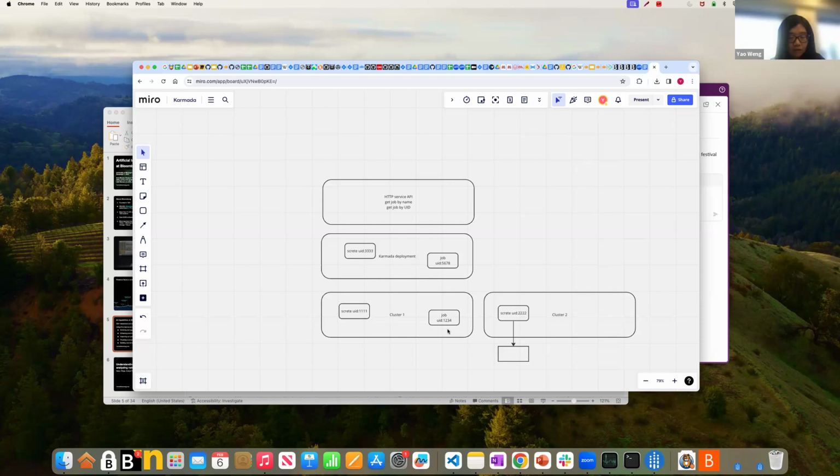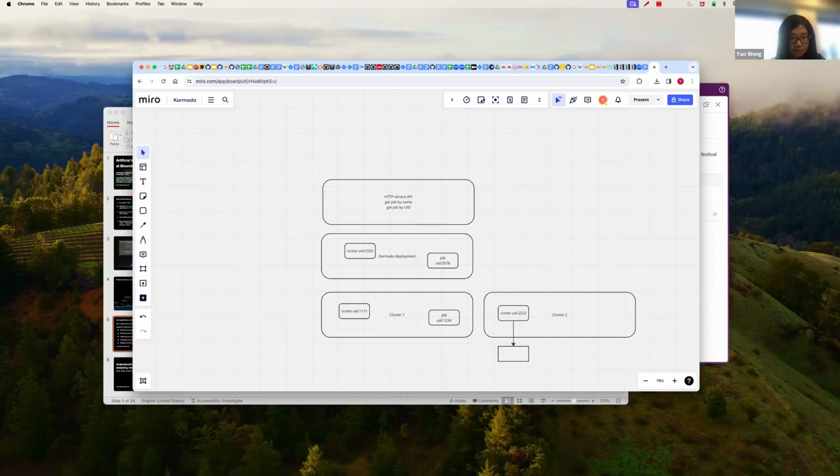Let me find a resource binding. Let me give you a secret one. Sorry, give me one second.